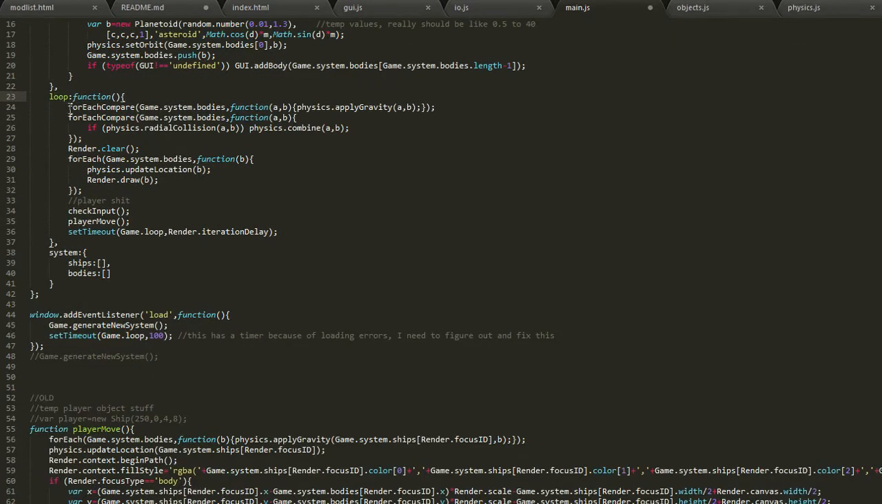There's also this loop function, which is the main game loop. This is what we do here. It compares each object in bodies and applies gravity to them. And then it compares them to see if any of them collide and combines the ones that do, clears the screen, then for each item it updates the location and then draws it on the screen. Then there's some player stuff where it checks the input to see if the velocity needs to change, then it moves the player, and then it sets a timeout so that the loop will repeat.